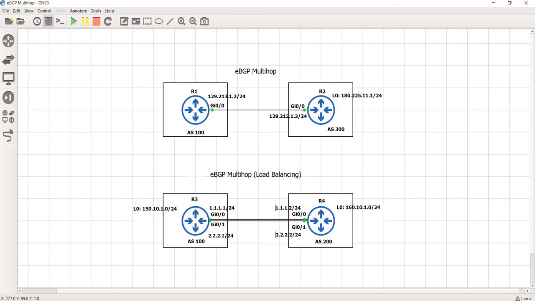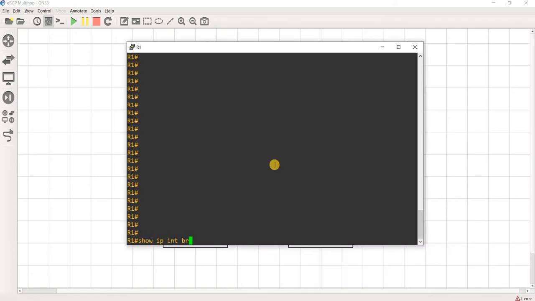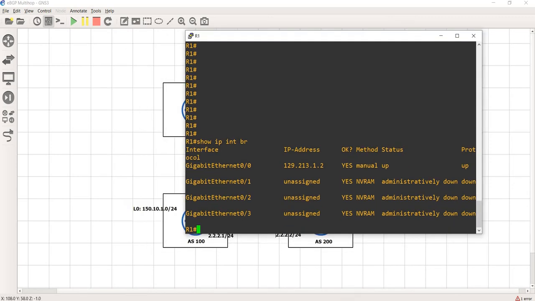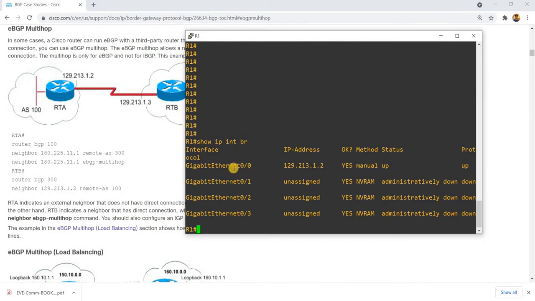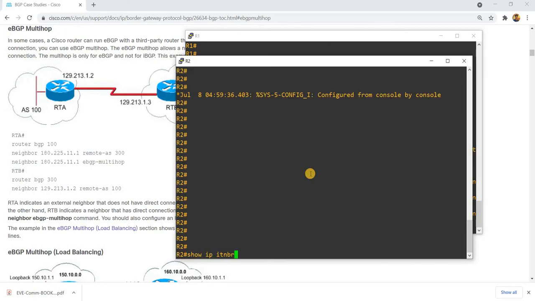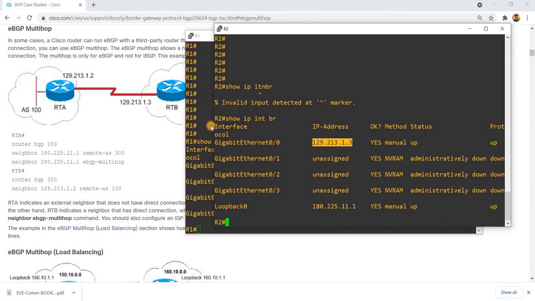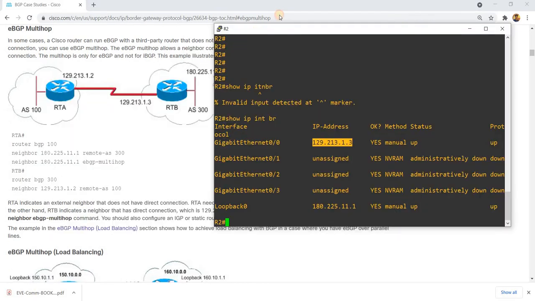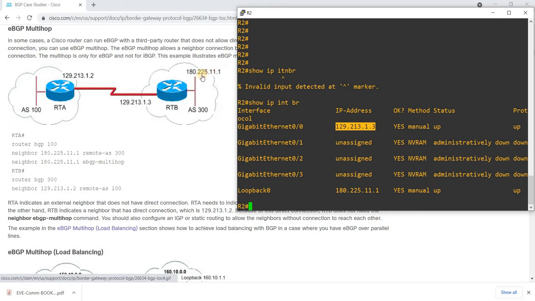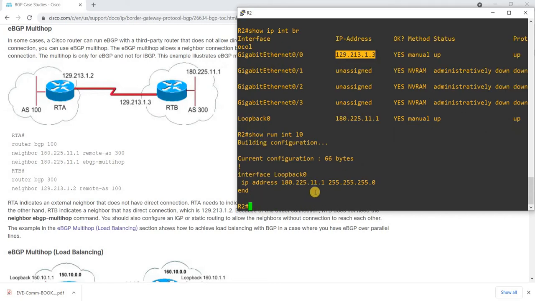So I have already configured the interfaces. In R1 I have configured G0/0 and configured that IP address. And on R2 I configured the same interface and this IP address. And of course I have kind of mimicked this by creating a loopback on R2. So the loopback is actually /24. Yes.